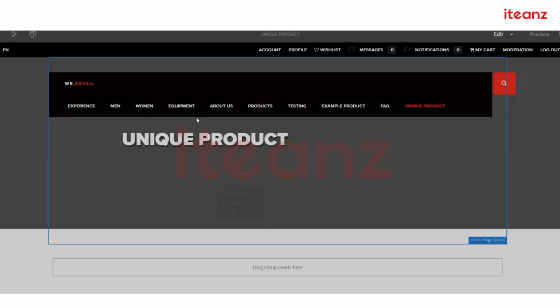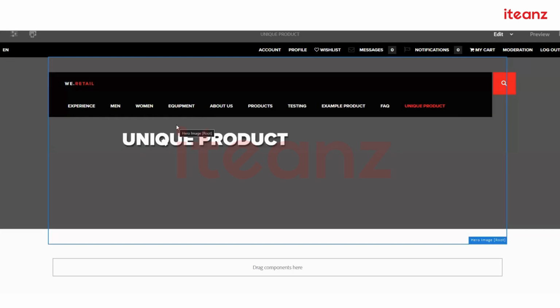As I said, the hero title will be taken from the page level, the page title. Here you can see I added the page title, Unique Product. As I said, with the naming convention it automatically changed here like this. Whenever you create a page, you should select the template. It depends upon the template, editable or static.